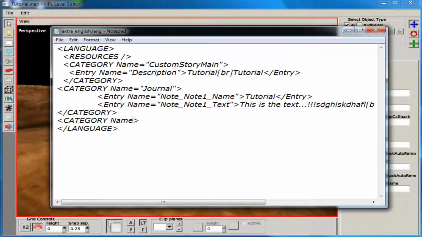Then make a new category name. Now these spaces after and before the equal sign will not change anything. It's up to you if you want it or not, just more spaced out. Then inside that category name we're going to call it inventory. Then close it, like you have to do with everything.